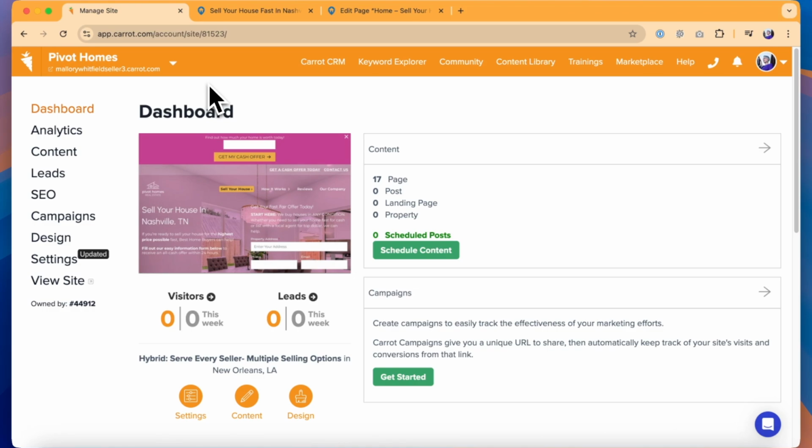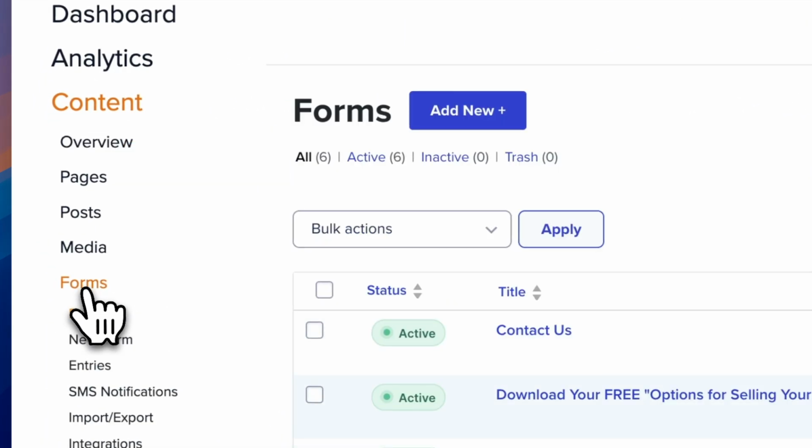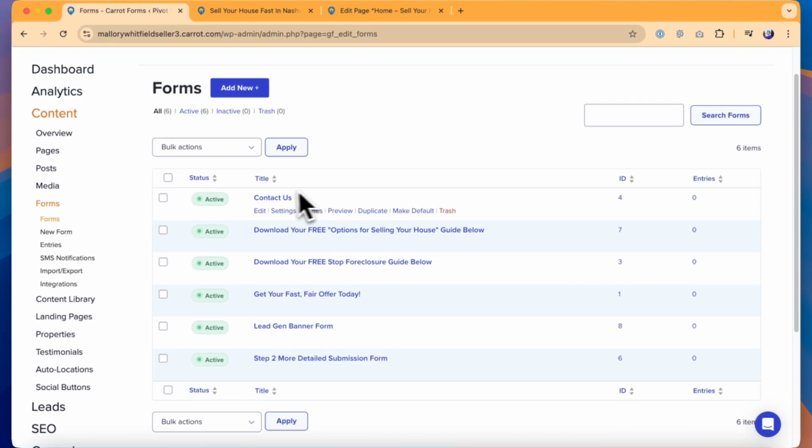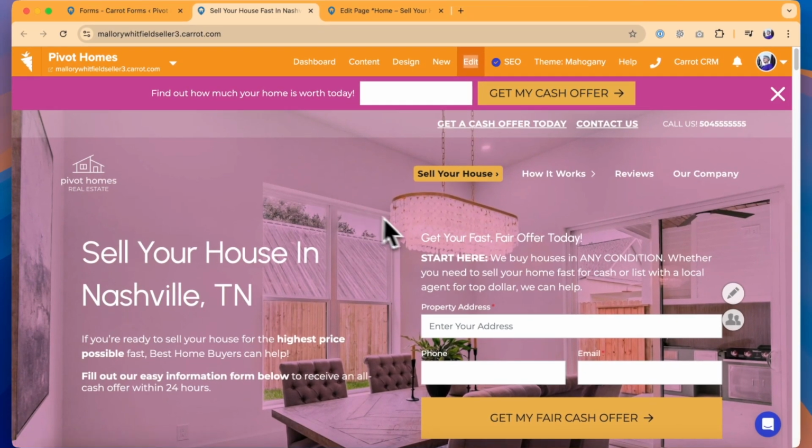There's a few different ways that you can find and edit the default forms on your website. You can click into Content and then navigate to Forms to see all of the forms on your website. From here, you can see a list of existing forms, edit those forms, or add a new form. When previewing your site as a visitor would see it, you can also edit specific forms from here.